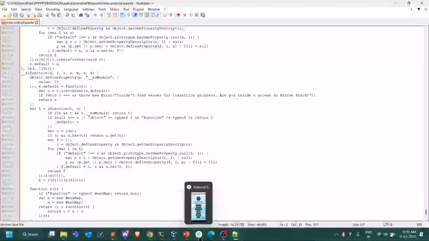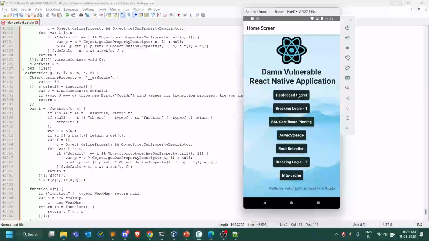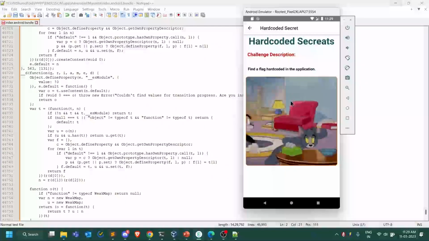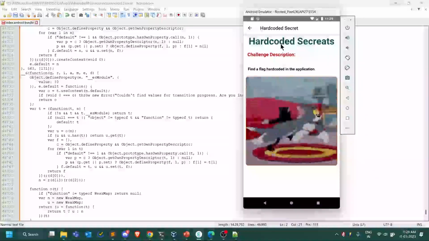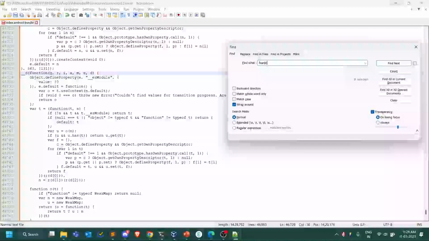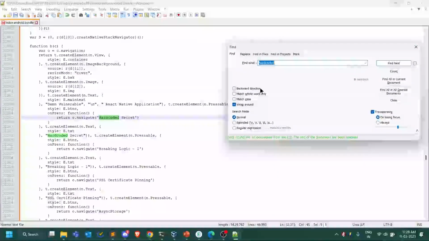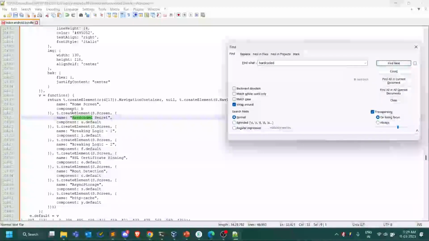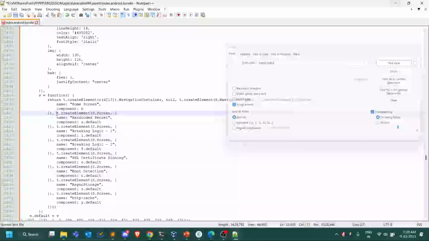For example, we will have to search with keywords. Let's go to this first challenge. You can see this is a hard-coded secret. So what we'll do is search for some keywords like hard-coded. So you can see this is the element that we have created. It's very complicated to understand. You have to have the basic knowledge of how bundles work, how JavaScript works.